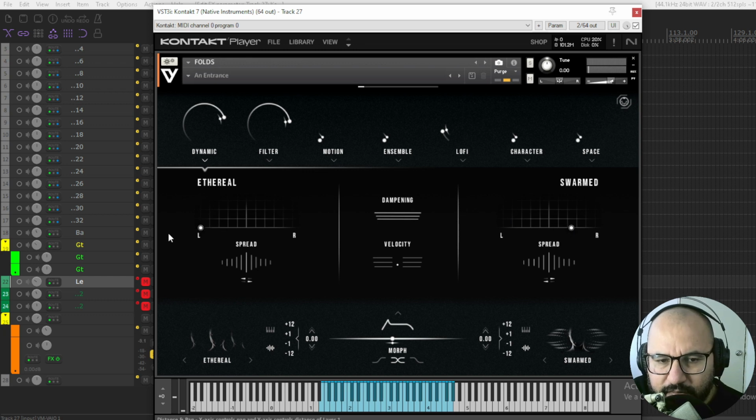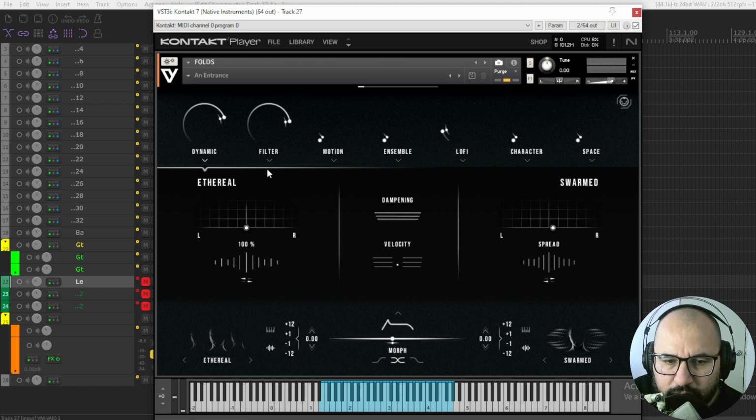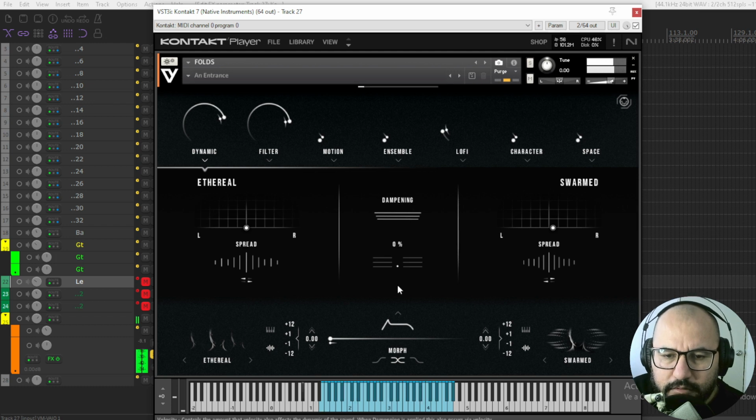For instance, let's put this to the left and this one also to the left. And we have the sound coming out of one speaker, in this case in the left. Also, we have the spread from 0 to 100%. Also, we can spread differently the one in the right. We have the velocity here from 0 to 100% as well. Slight intensity of the notes, a slight variation from what I can hear. Dampening as well from 0 to 100%.